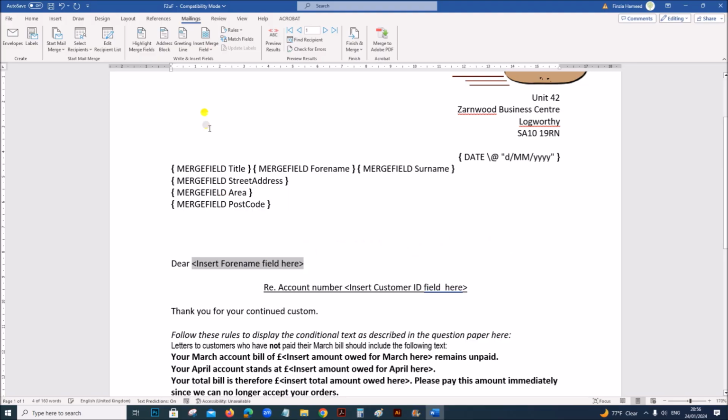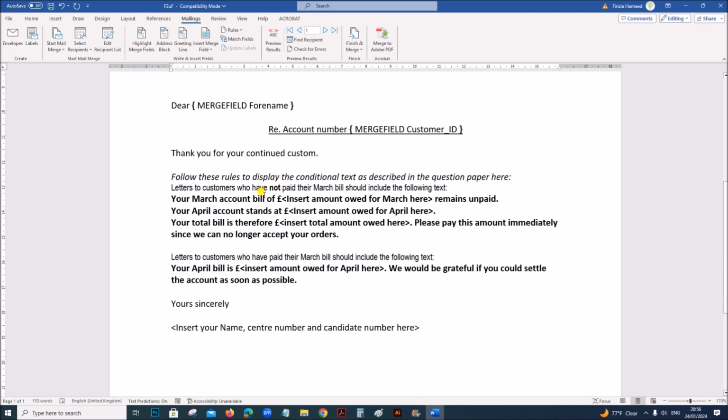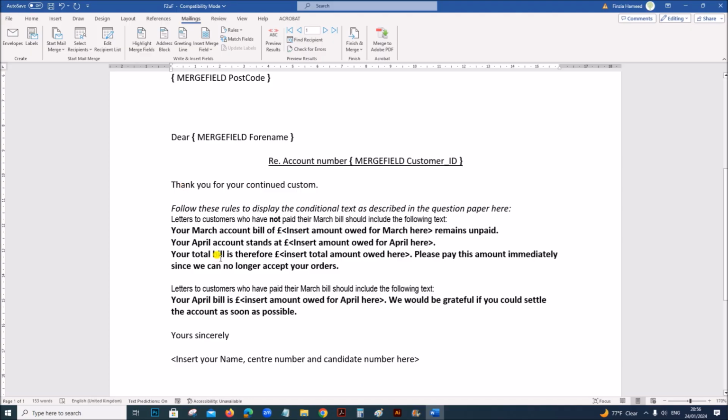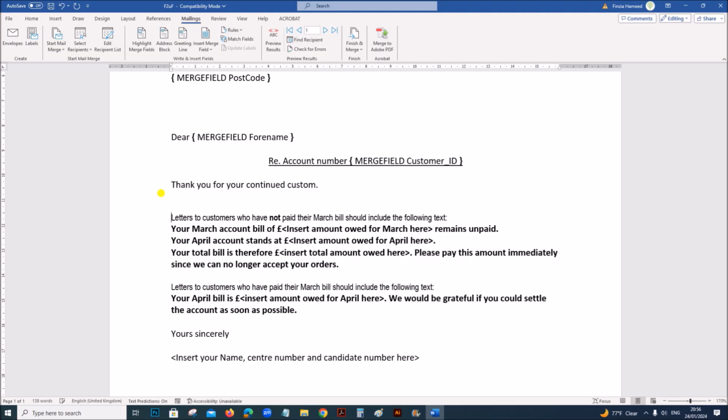Now insert the phone name field here. Phone name. Now here the customer ID. Insert customer ID. Now we need to follow these rules to display the conditional text as described in the question paper here. So let's remove this. Now we have to give the required conditions. So if they have not paid till March, we have to include this text. So I'll copy this.